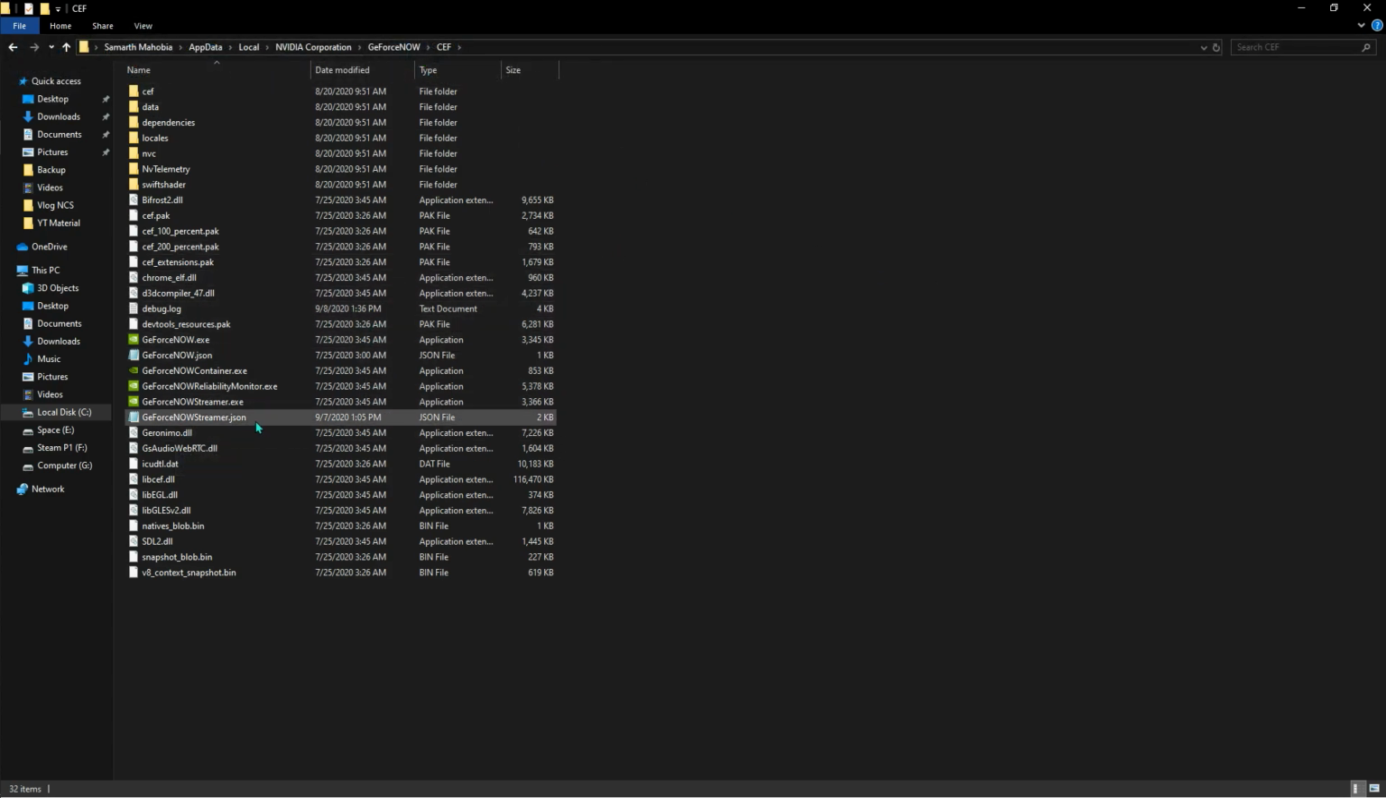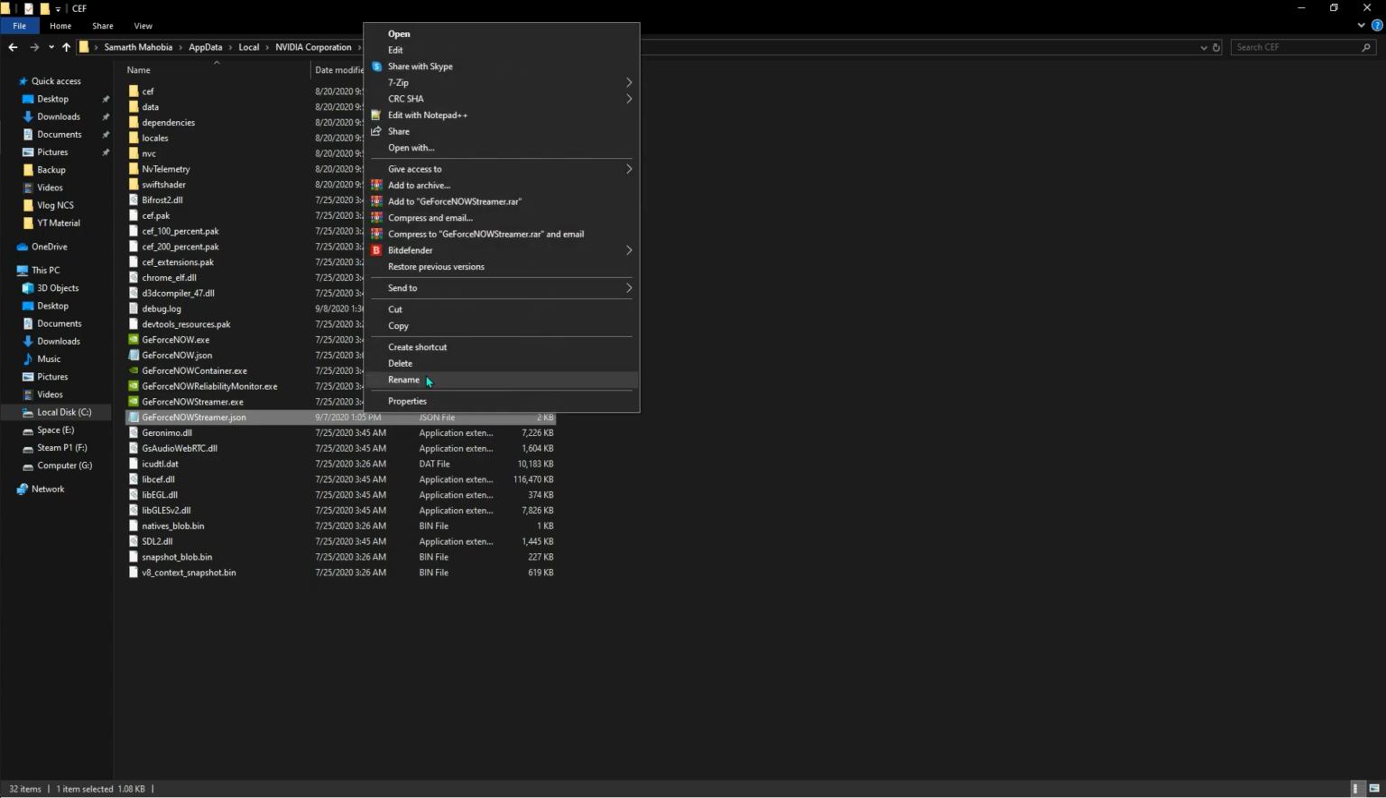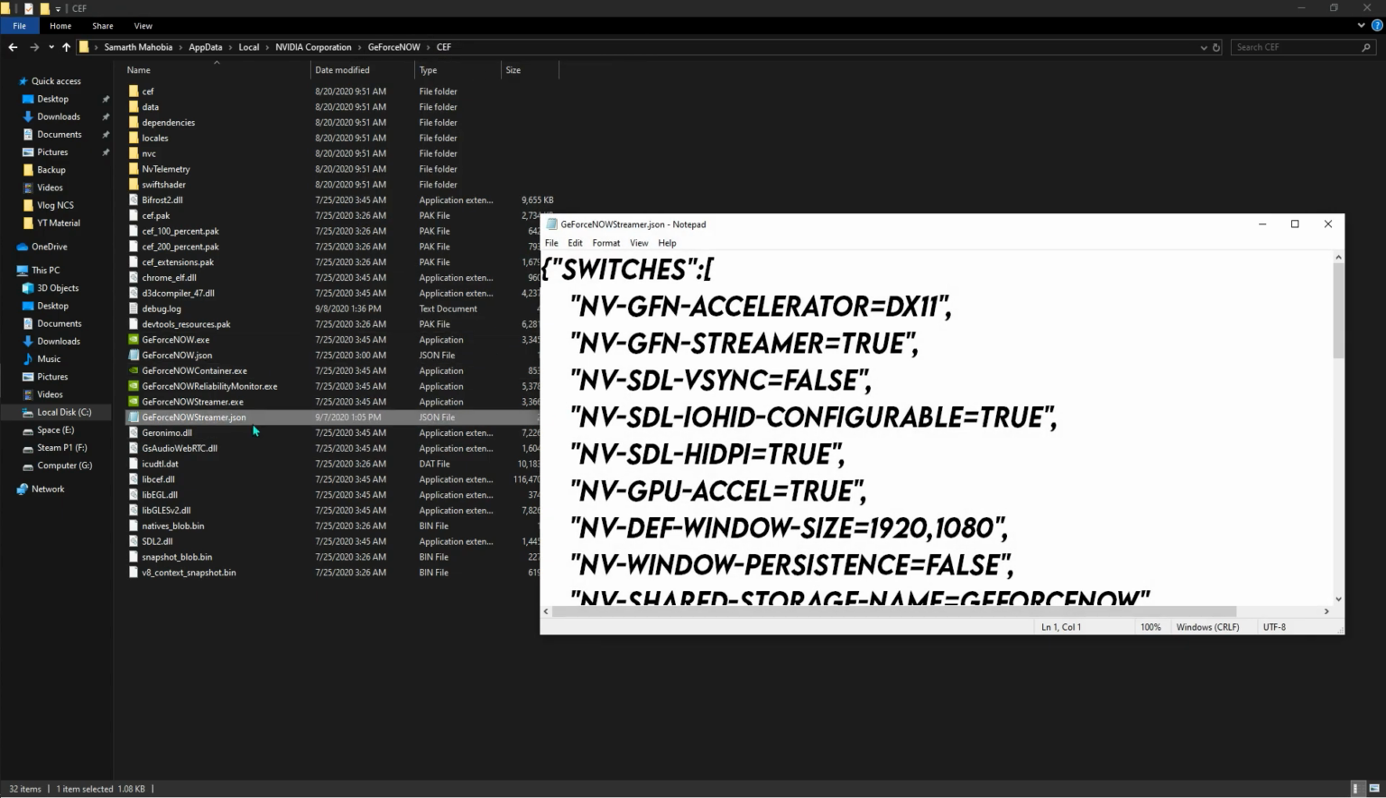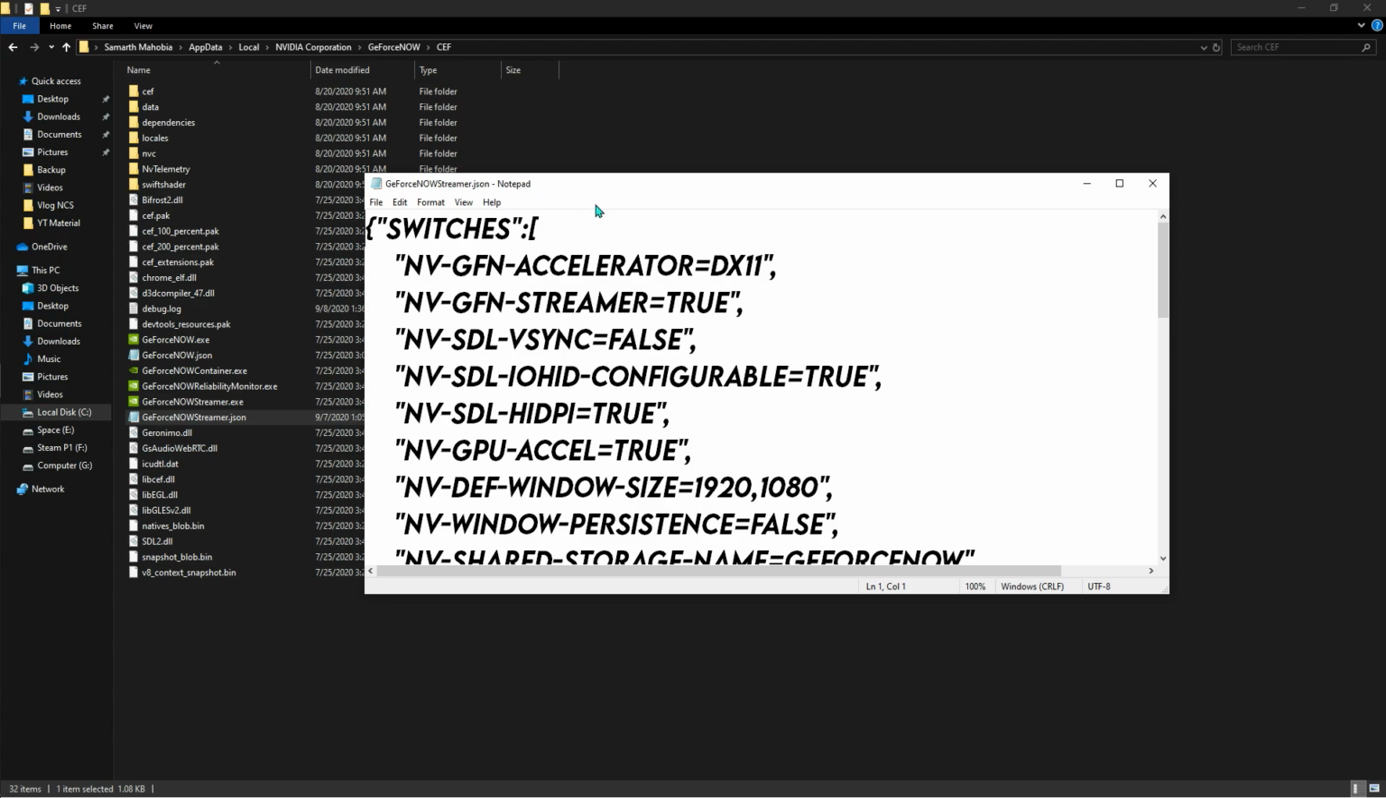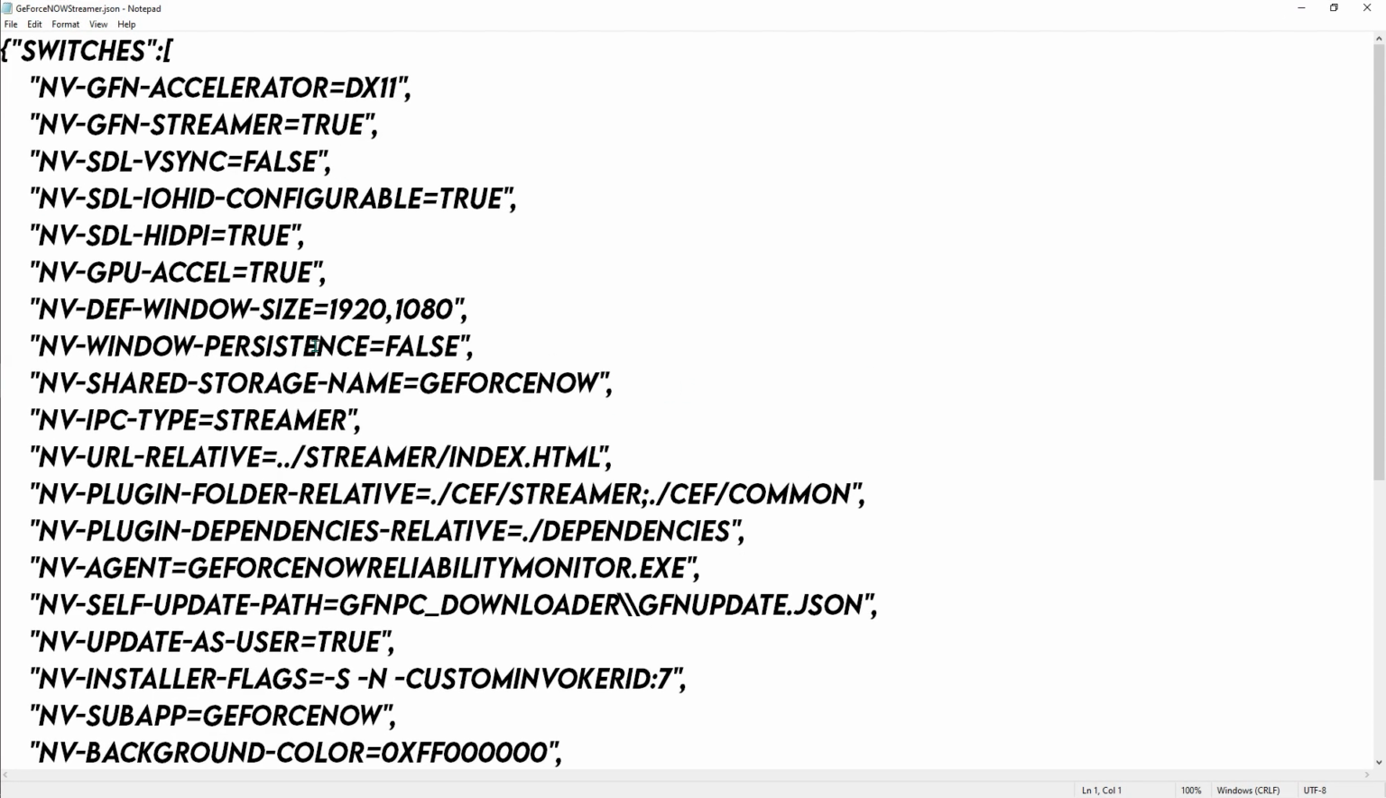Then you can see this file named geforcenowstreamer.json. Basically we have to right click on that and hit edit. If you don't see it, just double click on it and open it with Notepad. Now once you are here, there are some settings that you need to change.